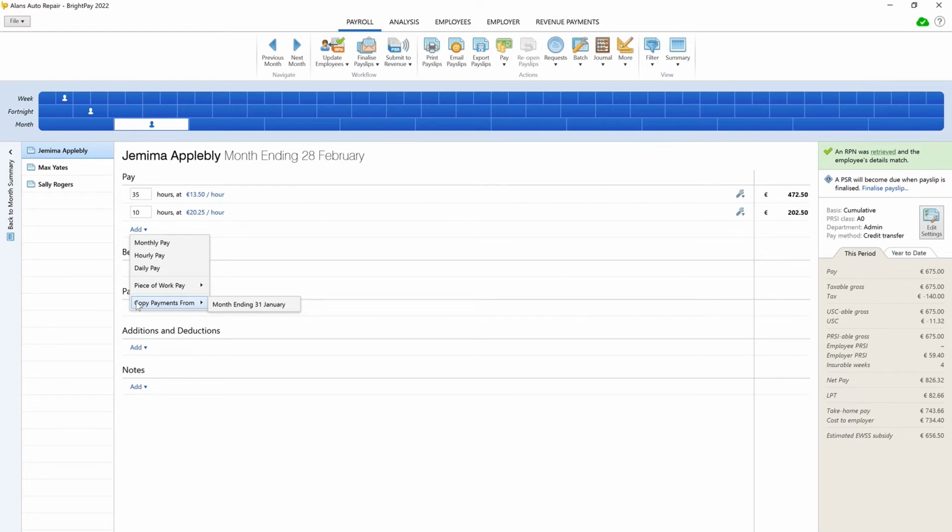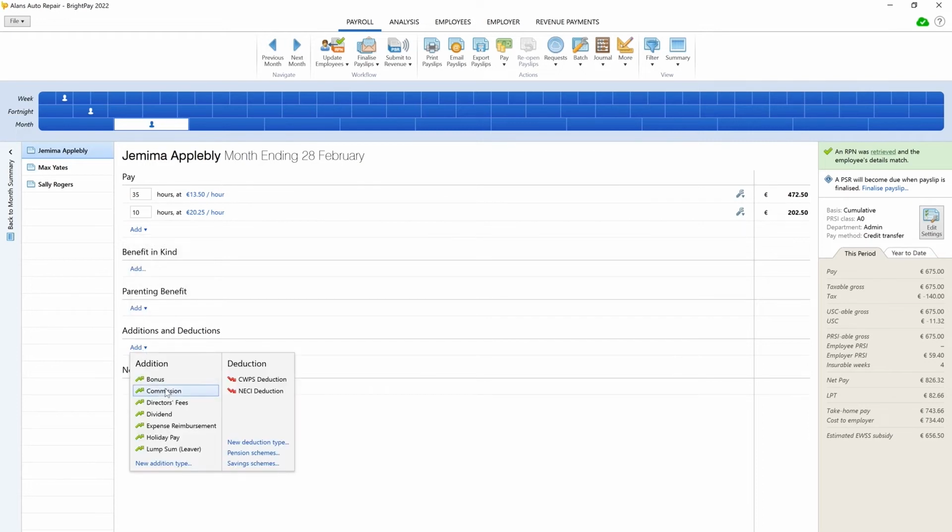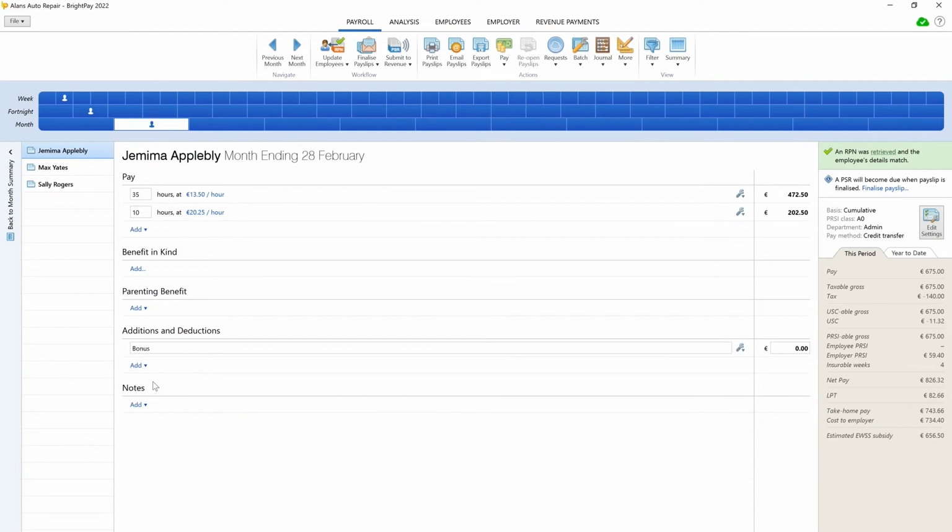To set up an addition, click on the Add button within the Addition and Deduction section. You can select preset additions from the list and enter the desired amount. Just repeat this process to add another addition.